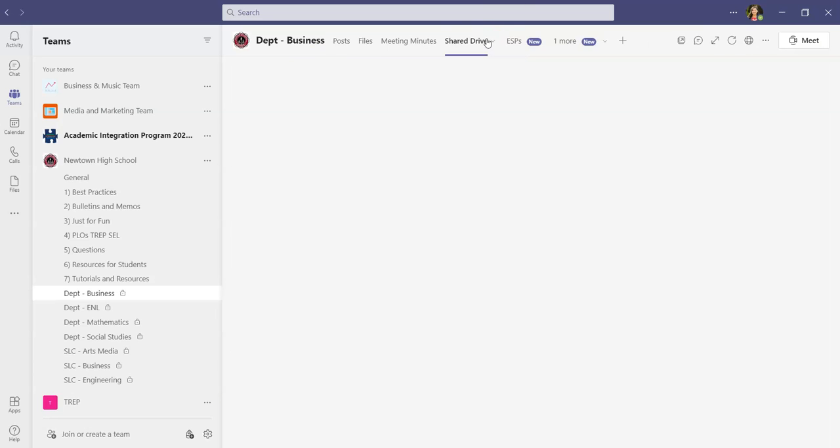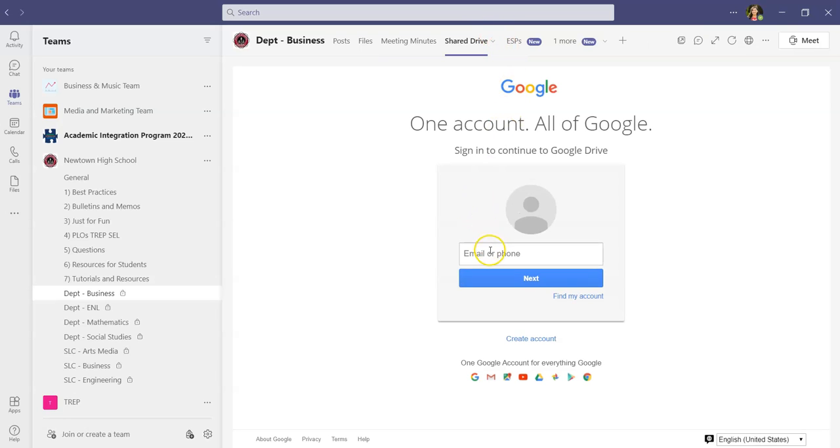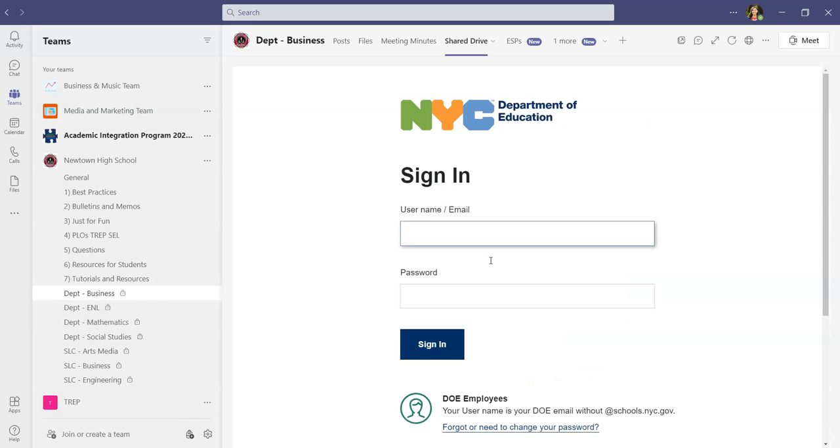Let's say you want to integrate with your Google Drive. Maybe you and your colleagues mostly use Google Drive. So you can also add a tab for Google Drive. And then let's say I signed in, but if I signed in, you'll be able to see the Google Drive.